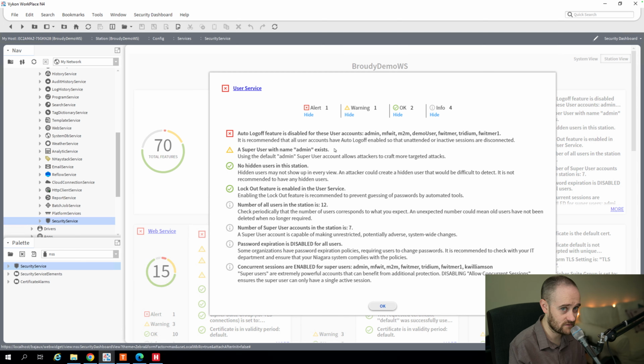Not a recommended thing to do. It's not the end of the world, but you should probably not be doing that. And then everything else is working as it's supposed to here. A couple things maybe that we should keep an eye on or maybe consider changing, like these info category ones, like our passport expiration is disabled for all the users. Best case scenario, IT may recommend that you have passport expiration on.